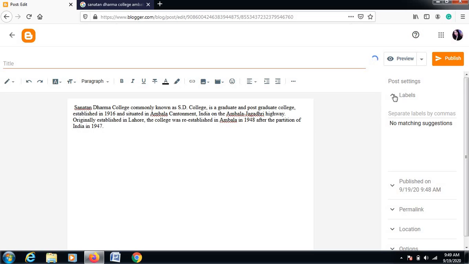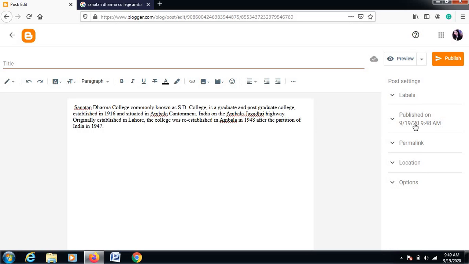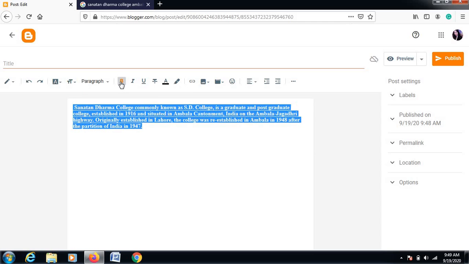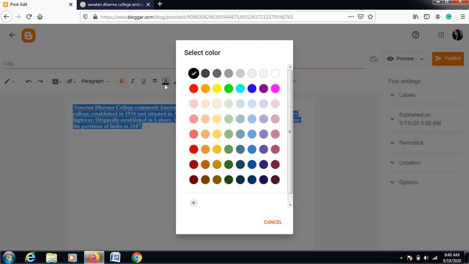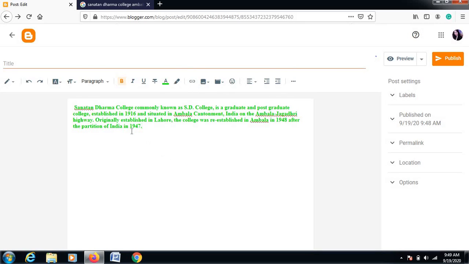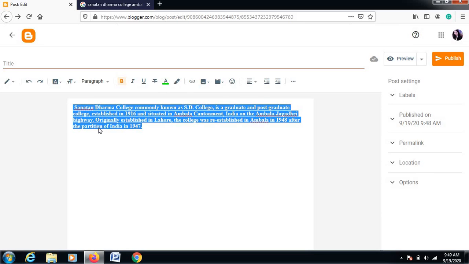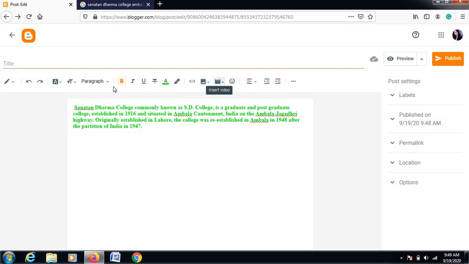Okay, so here are the post settings, if you want to change settings. See, here you can get formatting tools also. If you want to change the formatting of this text, you can do that by selecting it. You can make it bold. If you want to change the color, you can change the color also. Many formatting tools are there, you can use any of them.